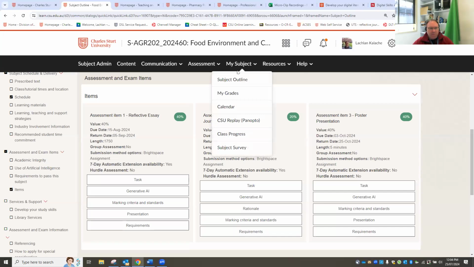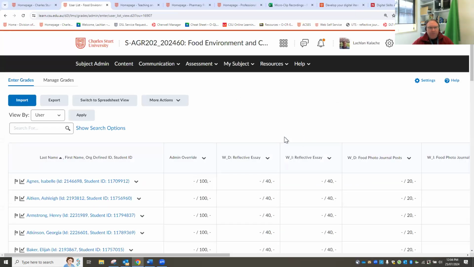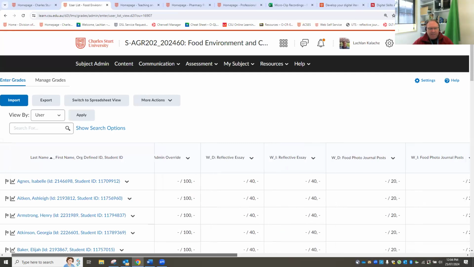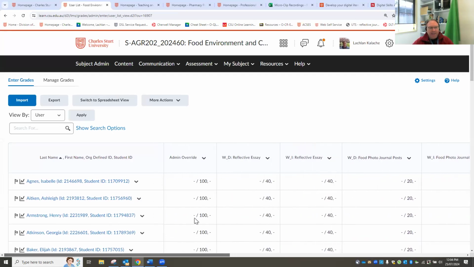So I'm going to go into my subject, my grades. The first view that we get inside the Brightspace gradebook is this sprawling across the page landscape, depending on the number of cohorts and the number of tasks. It requires a lot of scrolling across the page, which is not immediately helpful to me. So you may find it helpful to understand that we have our enter grades view, which is the default across the page view, students down the left, columns over to the right, and we have manage grades.